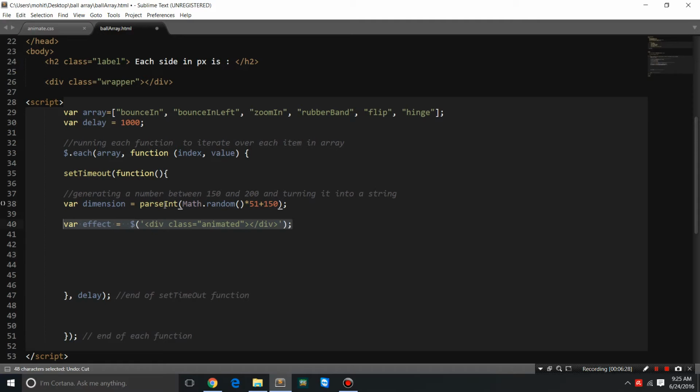Okay. Next, I declare yet another variable. I call it effect, and in this effect variable I save a division with the class of animated. Since we do not have a division with the class of animated, it will get generated. When you create a division with the class of anything, it's not present, you can actually generate it, and we'll soon see how we're going to generate it.